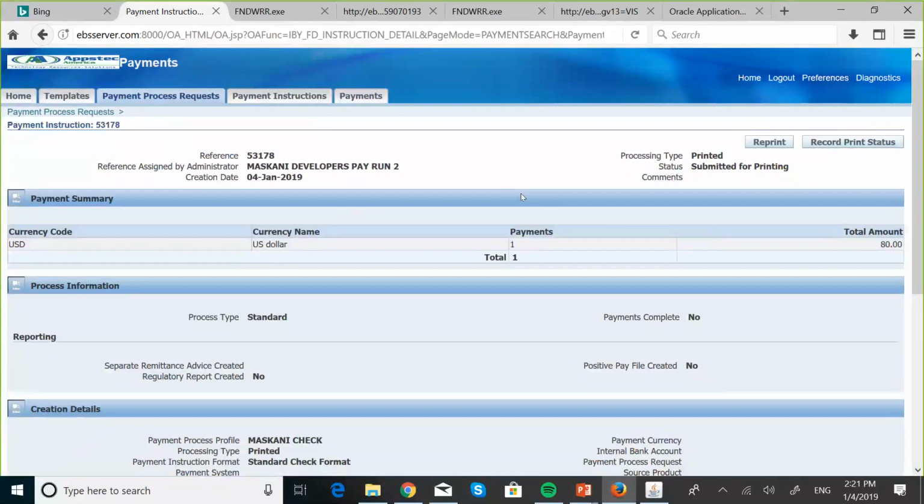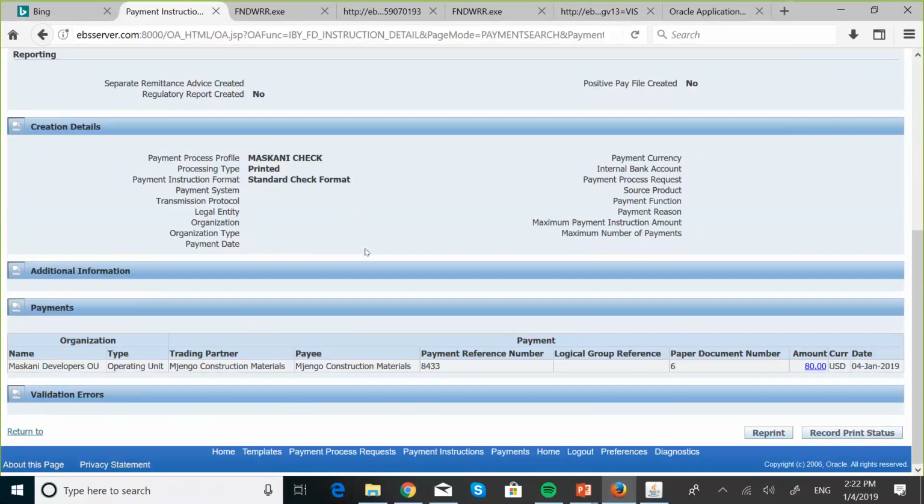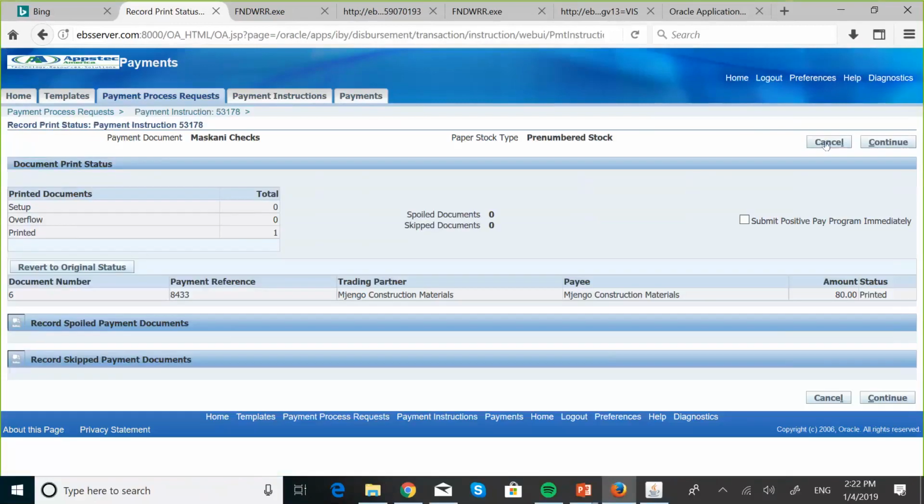for whatever reason, maybe there was a mistake in the printing, you can just click this, and you will start over again as if you clicked on the print button. However, if you want to move forward, you go to record print status. Okay. So let's select record print status.